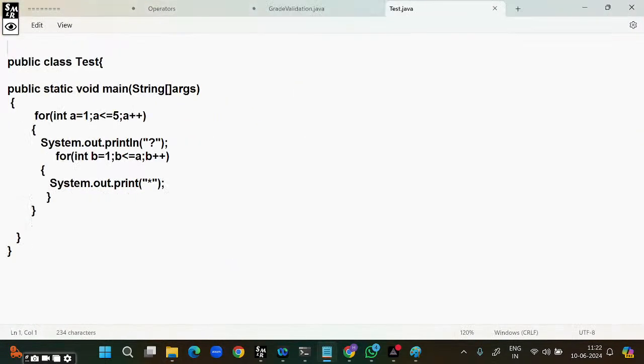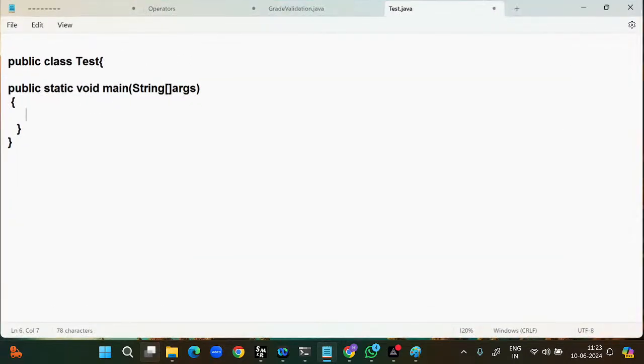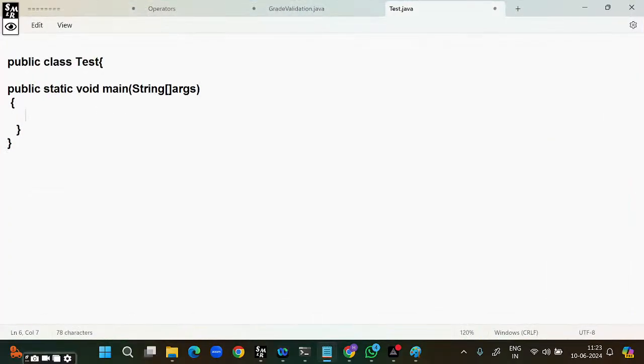I am opening this file, and I am removing this part. This much is clear: the class name is Test, and this is the main method. Now we are doing ternary operators. The ternary operator syntax is that we need to take three operands. For example, here I take int a equal to 10, and int b equal to 20.